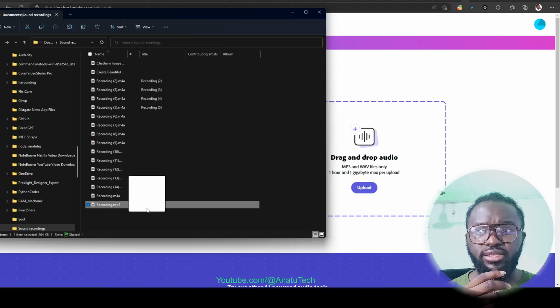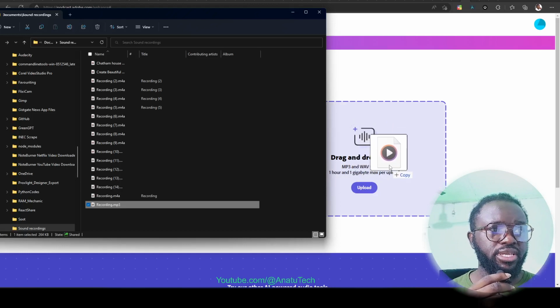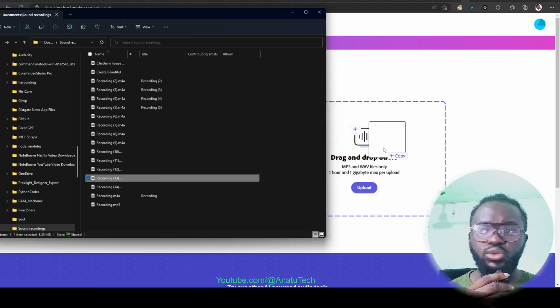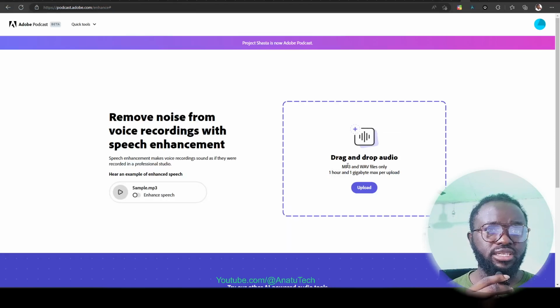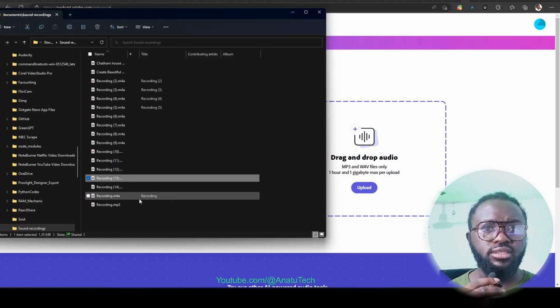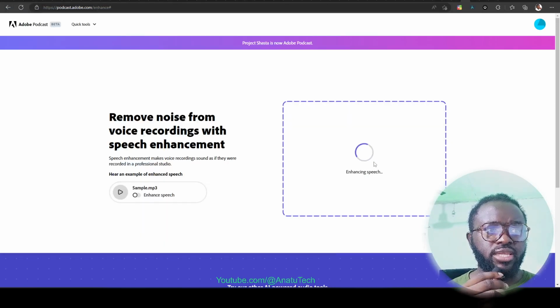So I'm just going to drag this. All right, and then you can see pasting it here, it's turning to blue. If this was a different format of audio, it won't turn to that color, it will be rejected. All right, so I'm just gonna go back and drag this one that is MP3 and drop it. Now it's enhancing.